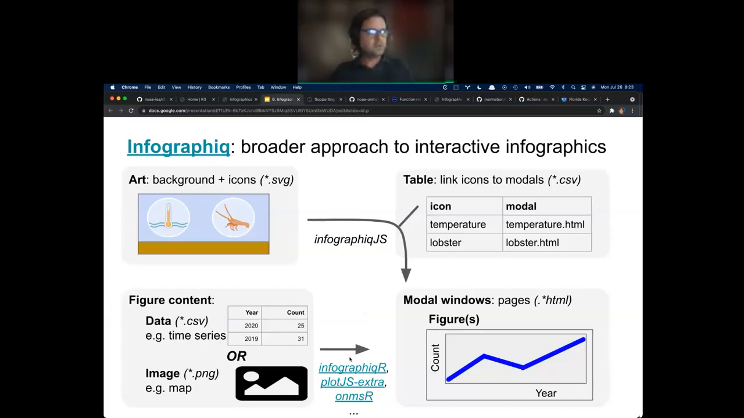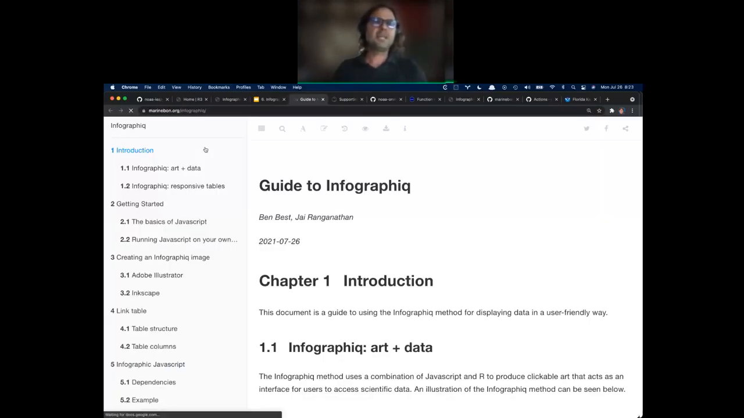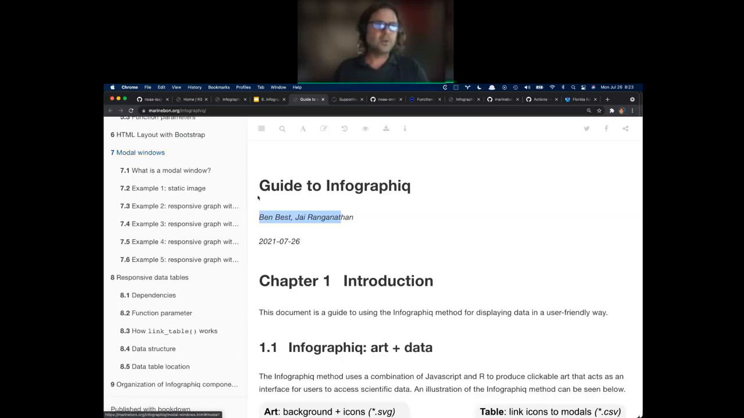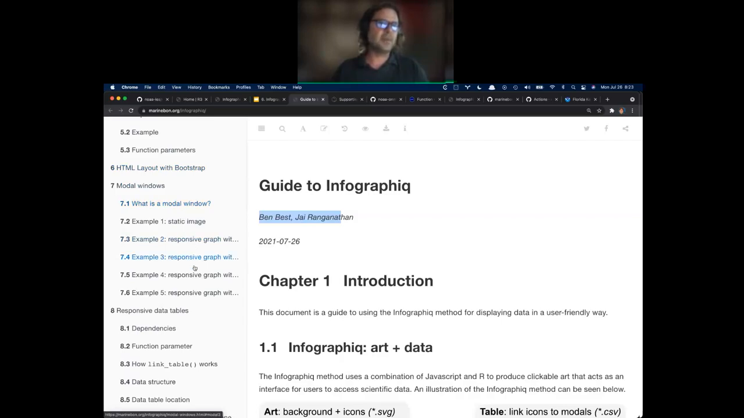Not specific to the core JavaScript library or just the Infographic R helper functions, but this Infographic documentation, and that's what we'll also be using. And you can see by the table of contents these different examples for either starting with a static image, which we'll do in this lesson, or doing more responsive figures that you'll see in a second.